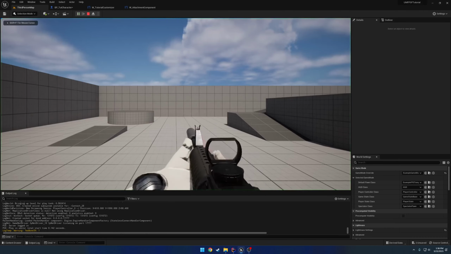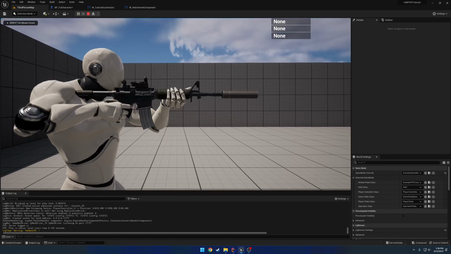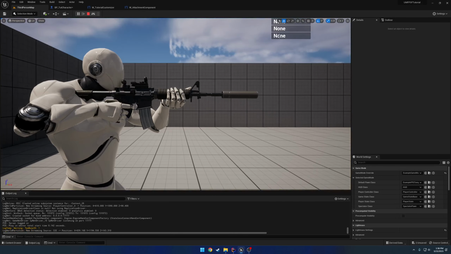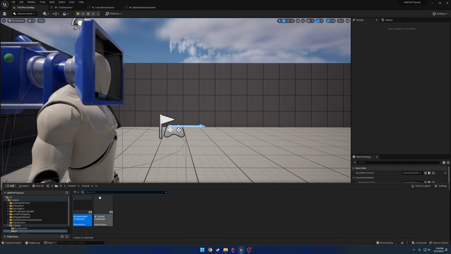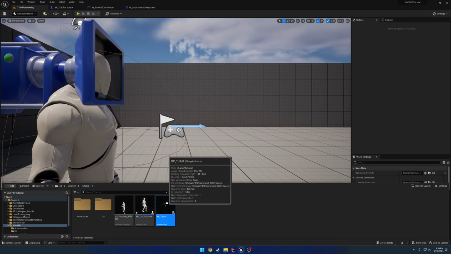So let's call it. We press I, and there we go. We have 3 attachment components: none, none, and none. Now if we head over to our firearm, that's where we'll be able to change some of these up.